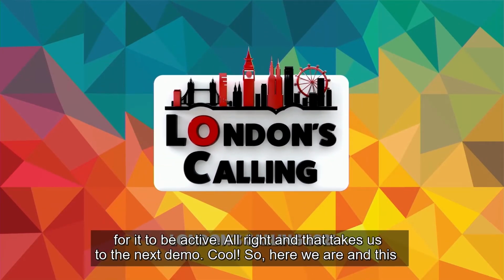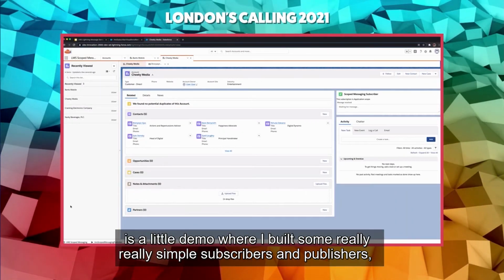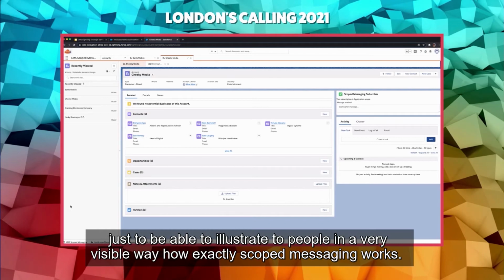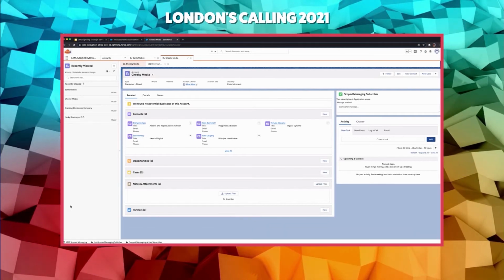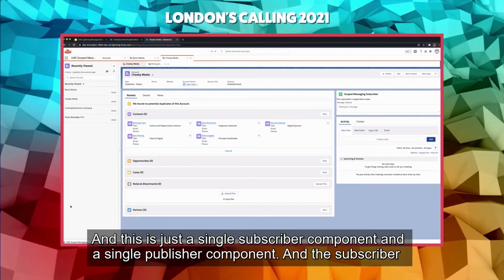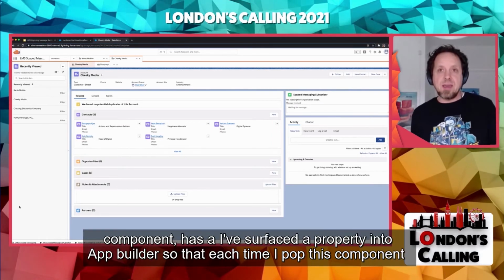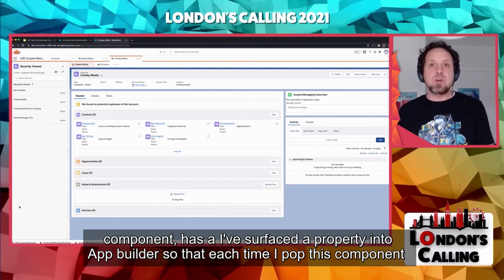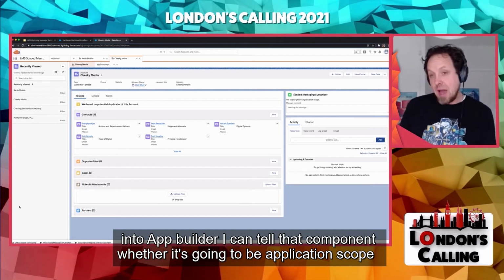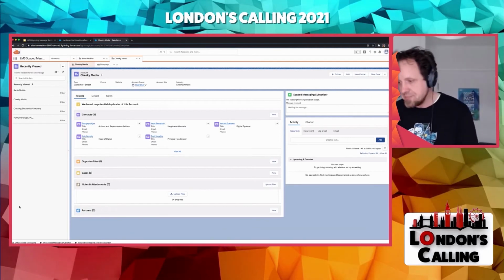Cool. So here we are. This is a little demo where I built some really, really simple subscribers and publishers just to be able to illustrate to people in a very visible way how exactly scoped messaging works. This is just a single subscriber component and a single publisher component. In the subscriber component I've surfaced a property into App Builder so that each time I pop this component into App Builder, I can tell that component whether it's going to be application scope or active scope, in other words, default scope.